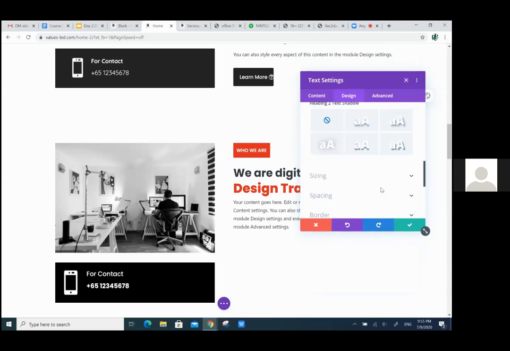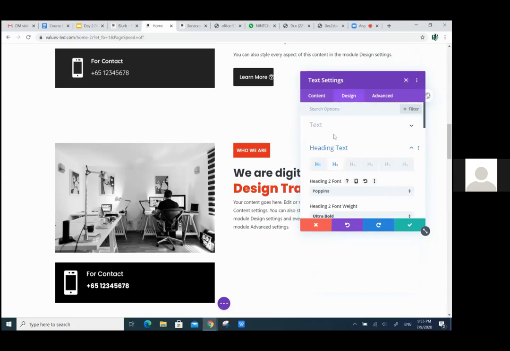And last but not least, I'll edit my text, which is called the normal text. So I don't have to go into the heading text. Go to the normal text and I'll just edit it from there.